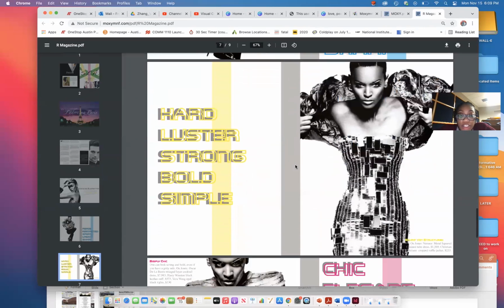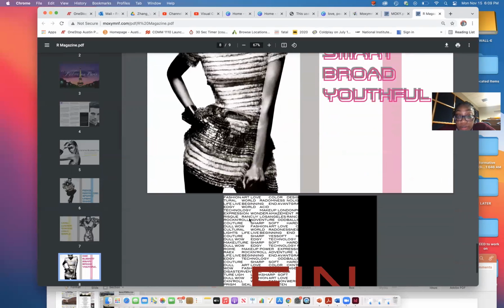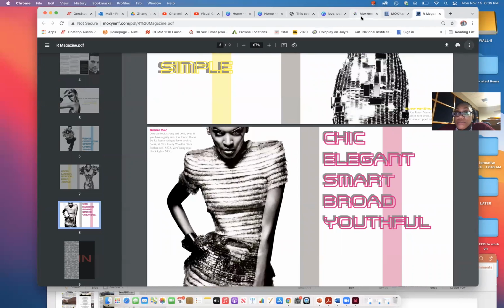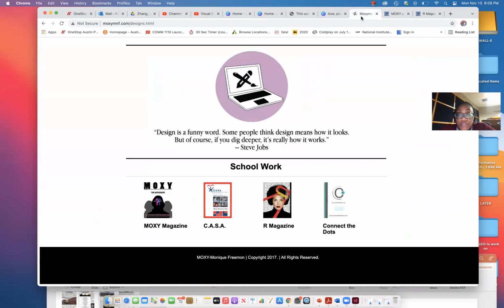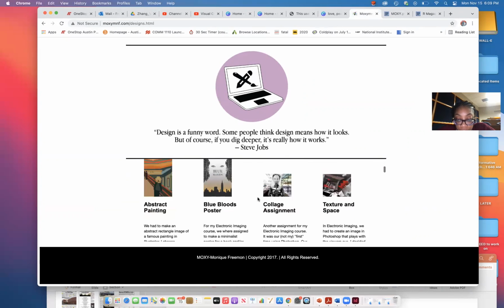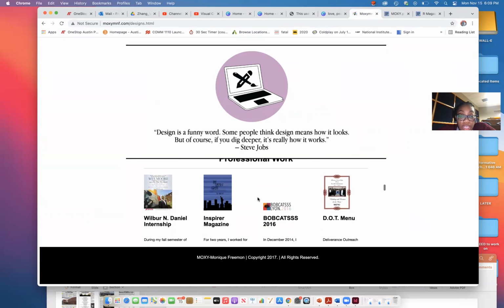But yeah, so it's a fashion magazine. This is actually one of my favorite pages. But it was a 16-page spread. Okay. Now I also have, if you go on to Moxie M&F, now this is an old version. I'm actually updating my website. But I have more information and more images about what you can do with InDesign.